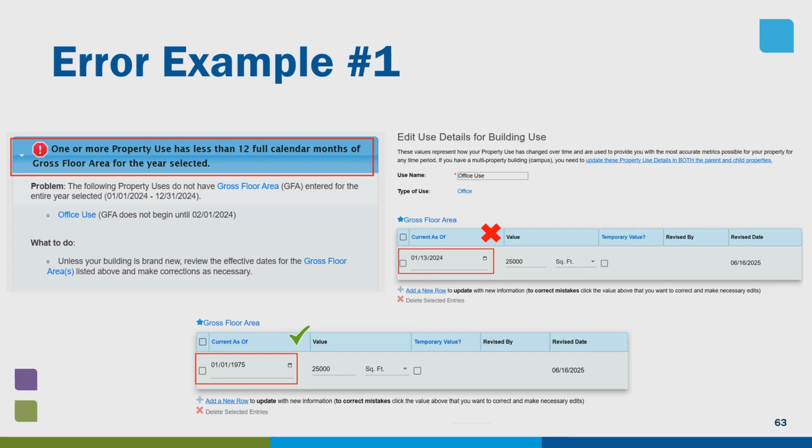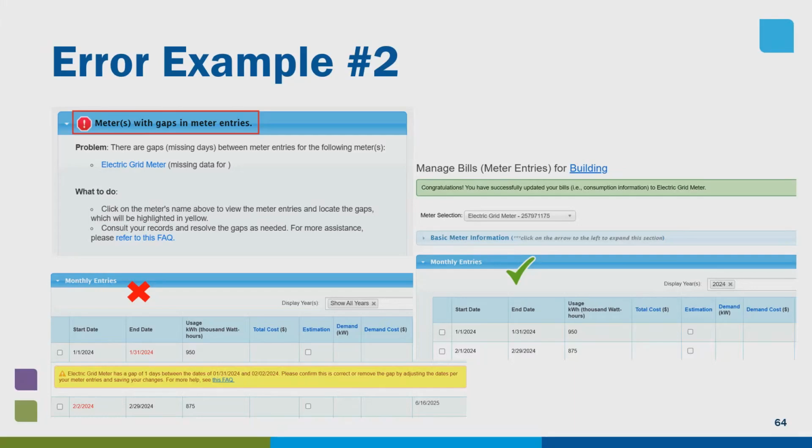Looking at the gross floor area, you can see that the current as of date is January 13th, 2024. If you're submitting data for 2024, you need to make sure that all of the current as of dates are set prior to January 1st, 2024. Otherwise, this error will occur. I am going to adjust this date to January 1st, 1975, just to match the other current as of date entries. Once this date has been corrected, scroll down to the bottom and select Save Corrections.